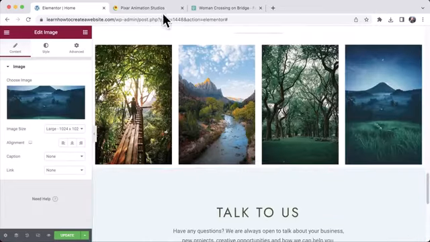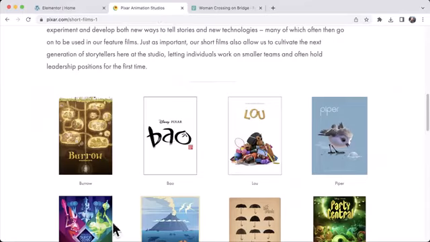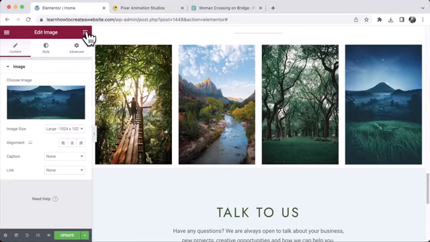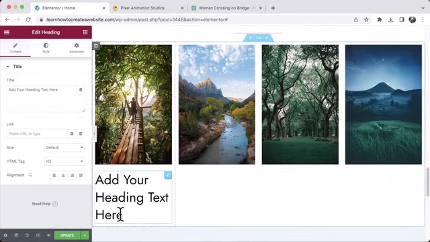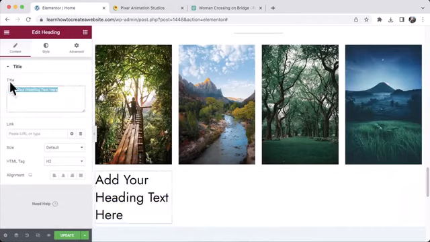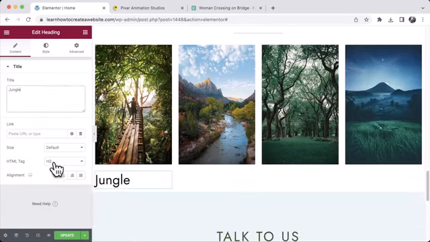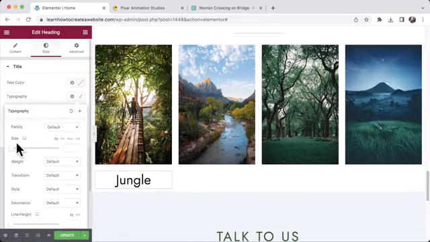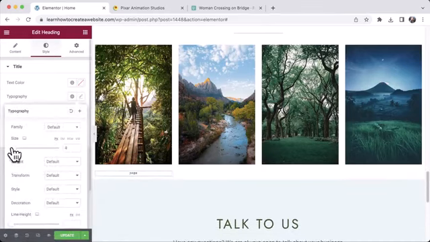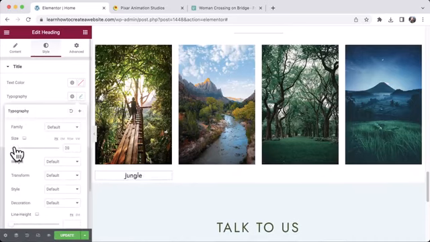They did on this website right here have text at the bottom right here. That's pretty easy to do. All we have to do is click on this elements, then click, hold, and drag in a heading under it. And we can type in whatever we want right here. So maybe we'll just put in jungle, and we can center that, and then go to style and go to typography. And we can make that a little bit smaller. We can make it really small, or I like it at about 20.